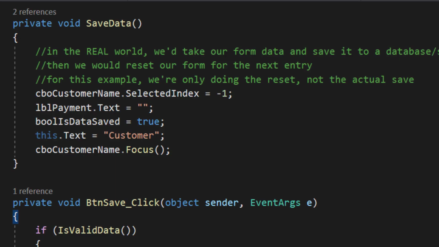For my save data method, in the real world, we'd be taking the information about the customer and their payment and we'd be storing it someplace externally. And then we would be resetting our form to get it ready for the next entry. We're not actually saving anything externally. We just have to imagine that that's happening. But we are going to get the form ready for the next data entry.